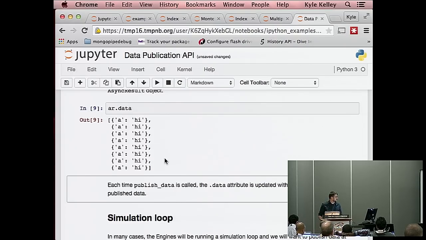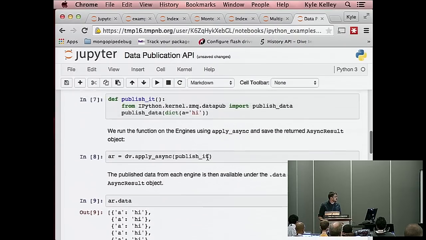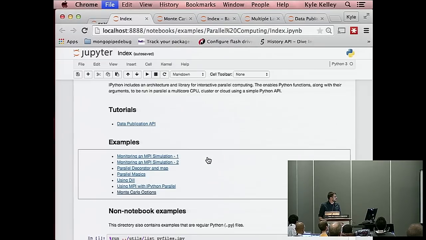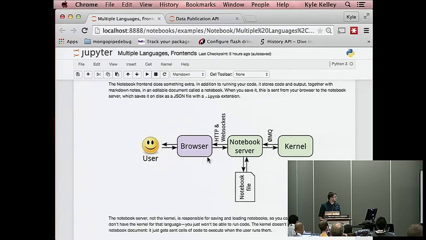There we go. Sorry about that. Okay, I was apparently looking at the wrong tab, so I had launched a cluster somewhere else. And I think I'm going to kill these tabs. Okay.